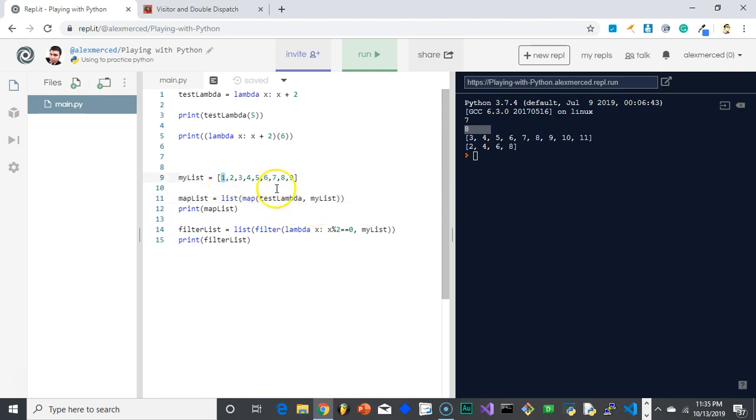So it takes 1, passes it to this, which adds 2 to it, and then does it again for 2, and again for 3. Then it returns a new list, or returns these pieces of data as a map item, and the list function takes that and turns it back into a list, which I can assign to this variable and print, which is what you see right here. It's all my numbers, 1, 2, 3, 4, 5, 6, 7, 8, 9, with 2 added to each one because we used that test lambda. So that's what map does.